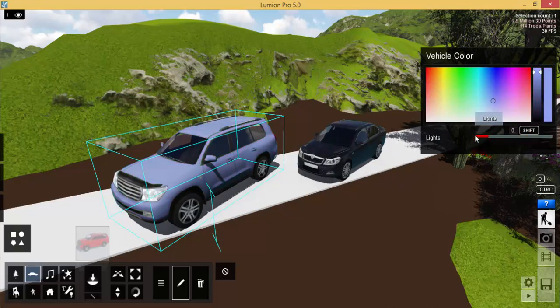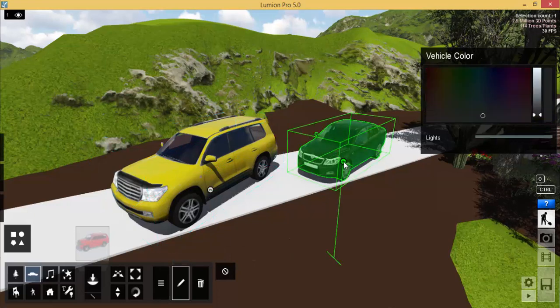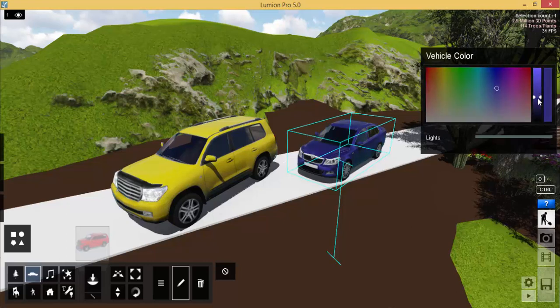Whether you want headlights on or headlights off also here. So I'm just going to go with a more lively yellow color against the car here, which is a more subtle blue color.